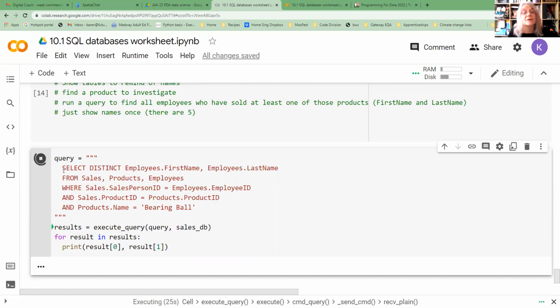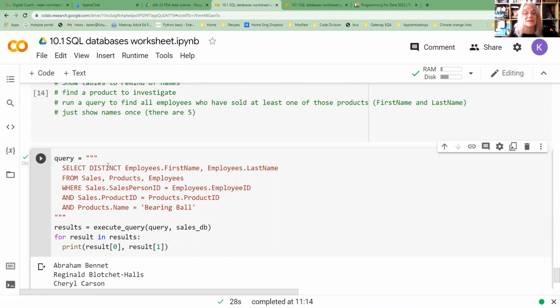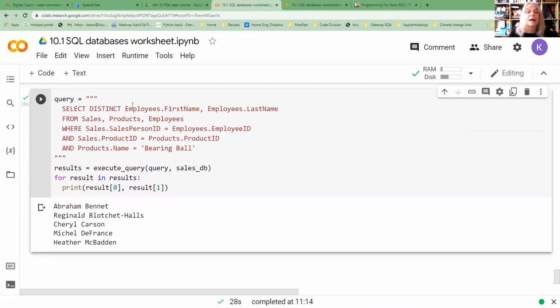So it's getting there. So distinct allows us to get unique values. So that's similar to the pandas unique. We need to say what we want to actually show. So we wanted first name and last name, the tables that are involved, how the tables link together, and then finally what it is exactly that we're looking for. And we've got a much neater printout there.